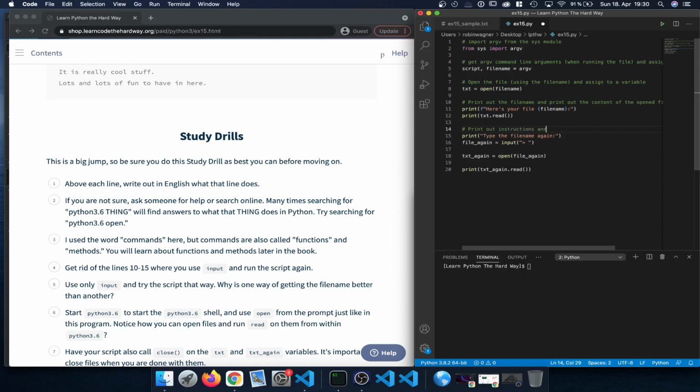So print out instructions and ask for user input using the input method. And then we basically repeat that. So we basically store the information again. So we can basically copy this here. We open the file using the file name and assign it to a variable. And then we print out, this time we don't print out the file name, so we can remove that. So we print out the content of the opened file using read one more time. All right, that was this first study drill.